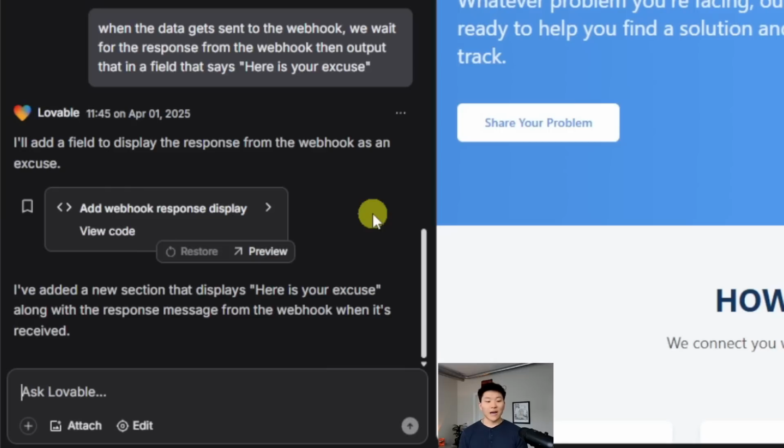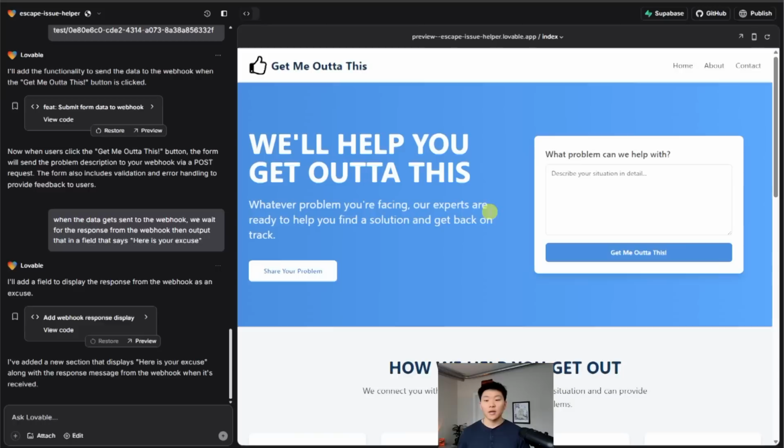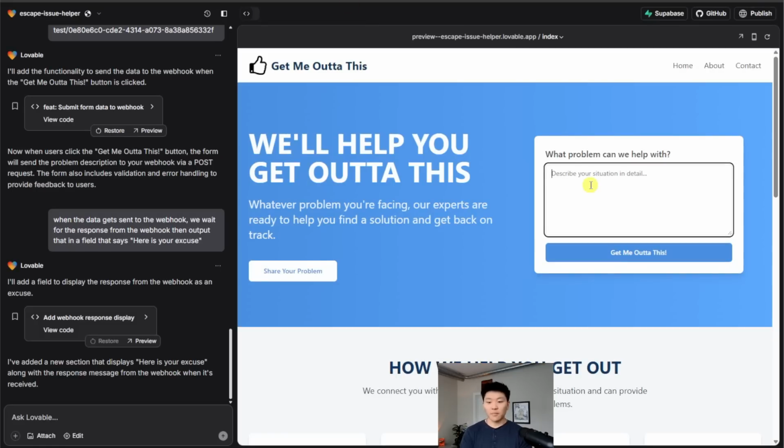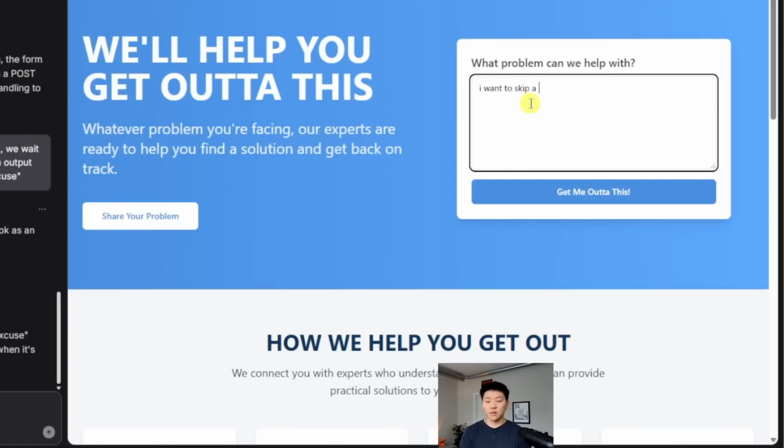Okay, so now it said that I've added a new section that displays here's your excuse along with the response message from the webhook when it's received. So let's test it out. First, I'm gonna go back into n8n and we're gonna hit test workflow. So the webhook is now listening for us. So we'll come into our Lovable web app and say, I want to skip a boring meeting. We'll hit get me out of this.